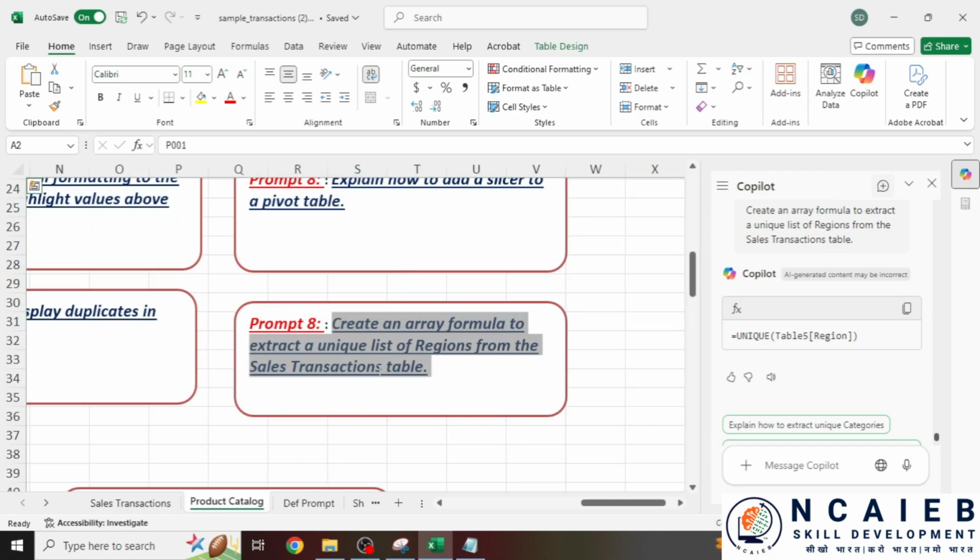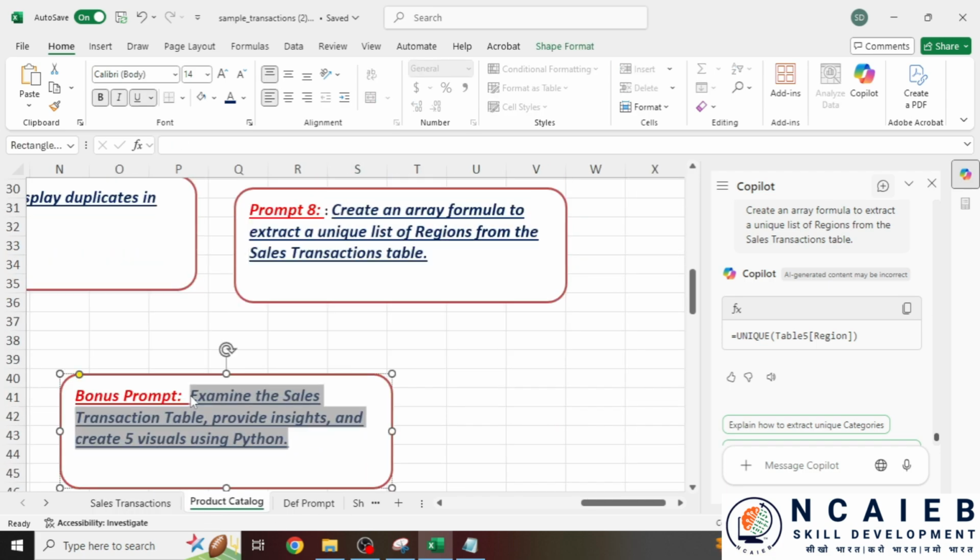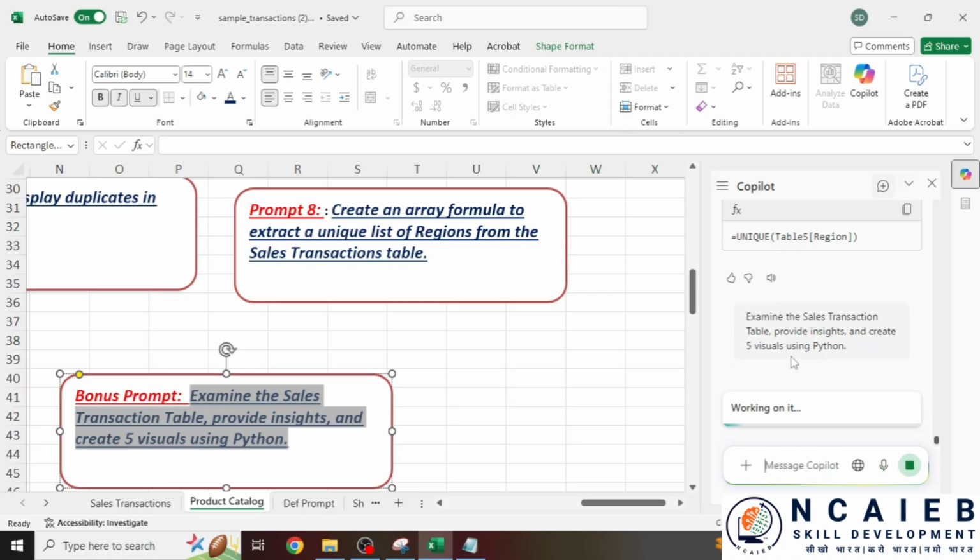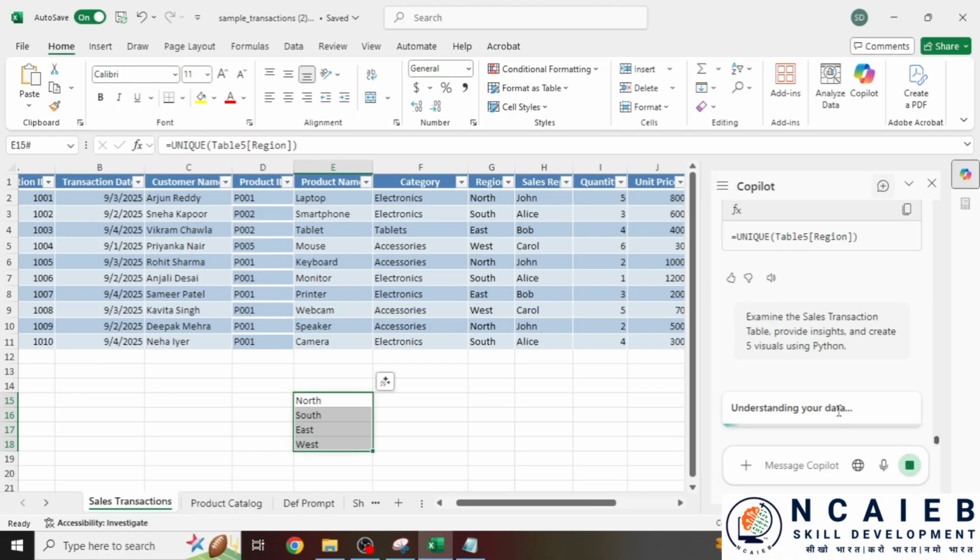Okay, now our last bonus prompt is: sales transaction table, provide insights and create 5 visuals using Python. So Excel using Python to create visual graphics. Just copy. Python is a programming language. Okay, so I'll run the prompt, and it's understanding my data.